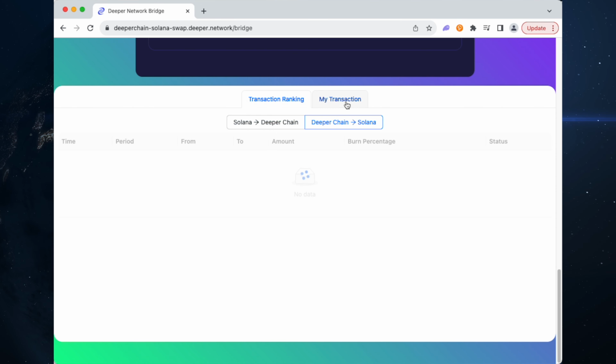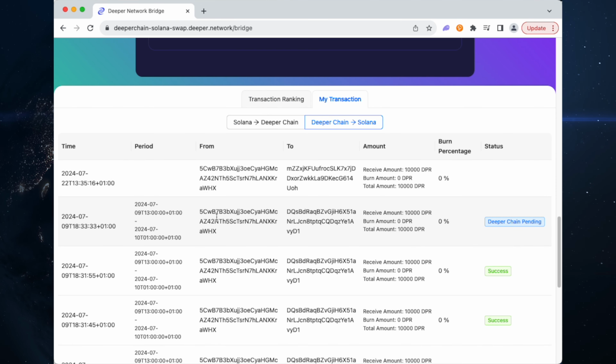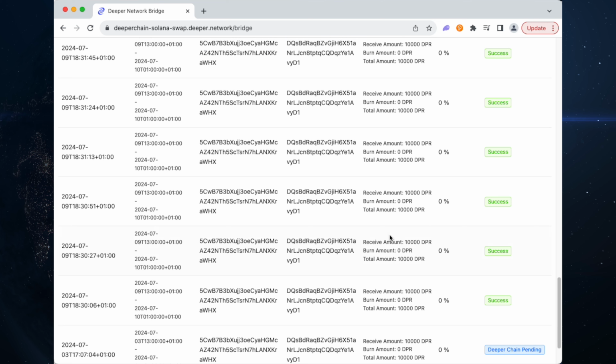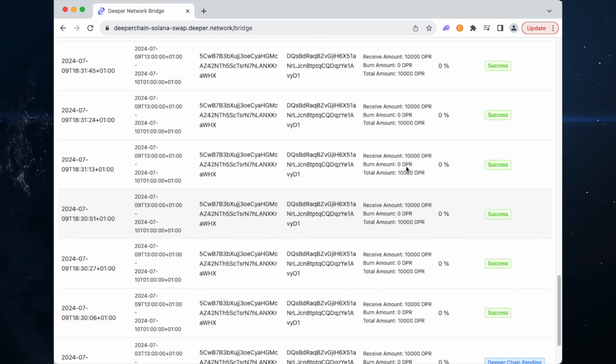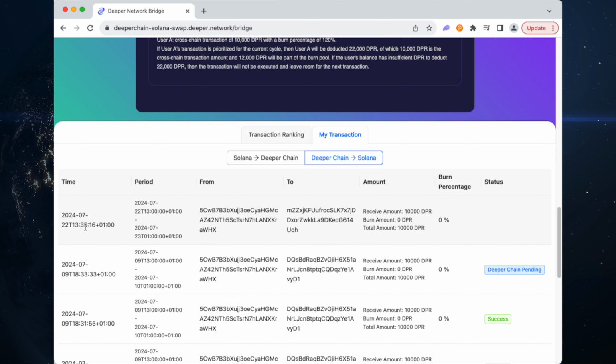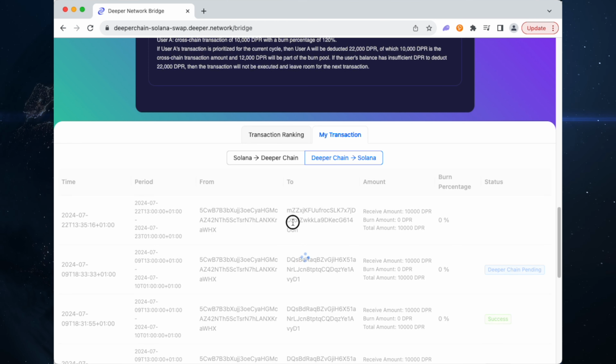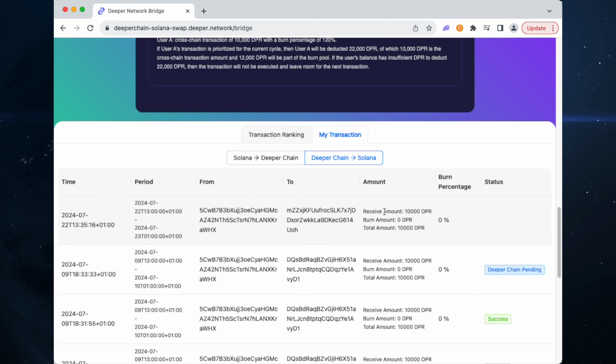Okay, so you can see my transactions. So you've got Deeper chain pending, don't know what that means. You can see that I've transferred a fair bit over already. Okay, but this is the brand new one. So the 22nd of the 7th, from my Deeper device to my Phantom wallet, I'm going to receive 10,000. I'm not going to burn anything, and the total amount is 10,000.